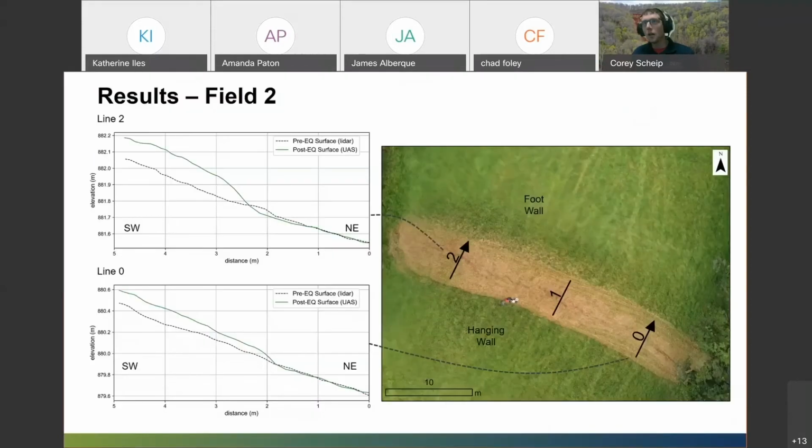And now we're going to bring back in that 3-dimensional data that I talked about. We can start to draw profiles across the ground surface and see what really changed. So in this image on the right, this is that field we were just looking at.